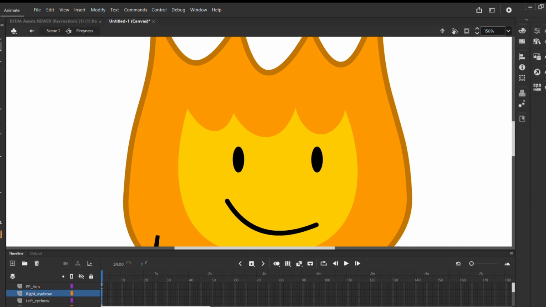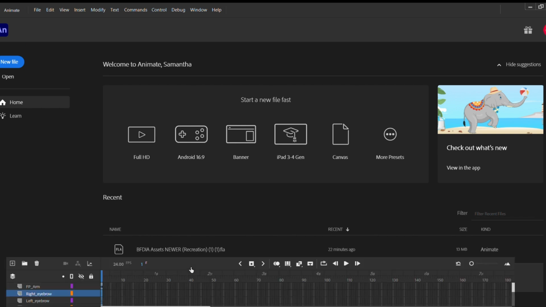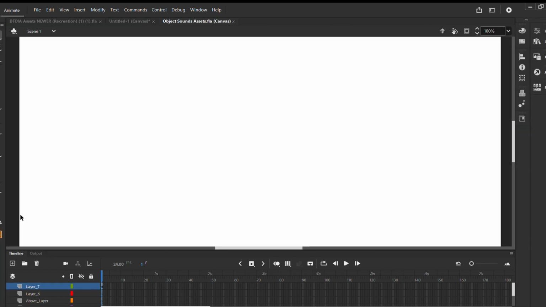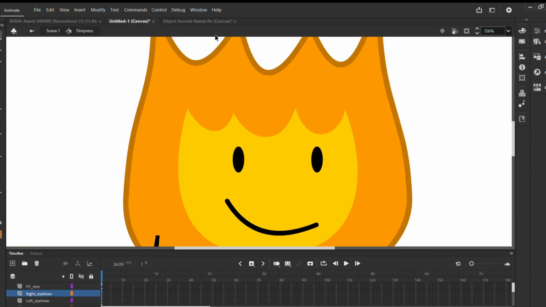So now I will go back and I'm going to go to the object sounds assets. Obviously you won't need this, but basically all you have to do to make your animation more fluent, instead of just moving the eyebrows and the eyes in the exact same place, you can actually just move the eyes solely. So now I'm going to go over to Football here. I'm going to copy his eyebrow. Then I can put it here. And then make sure it's up to size.